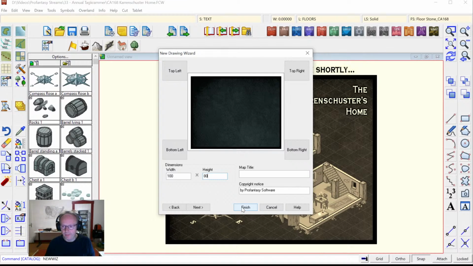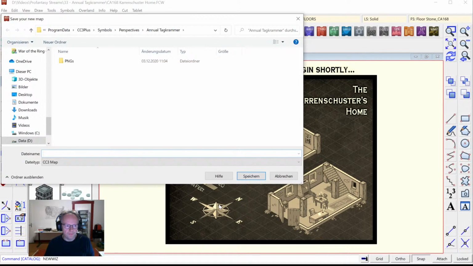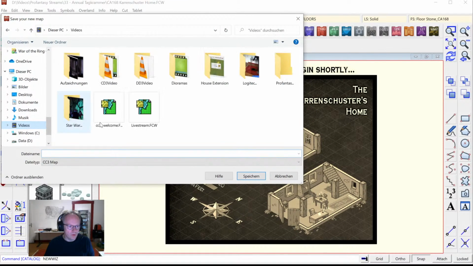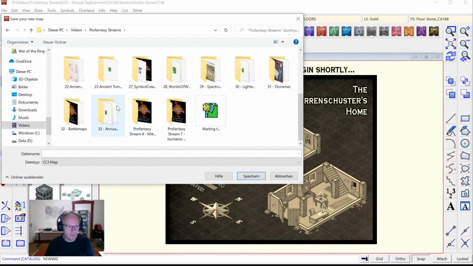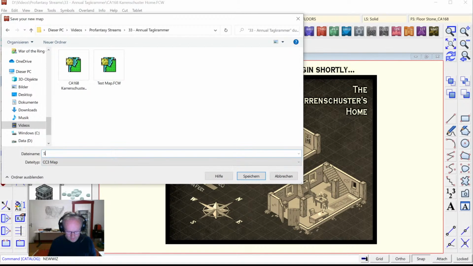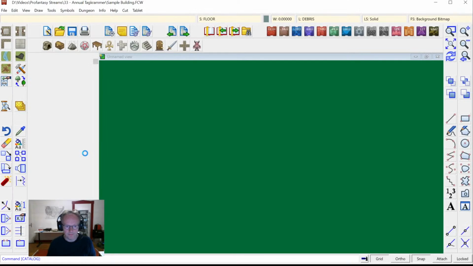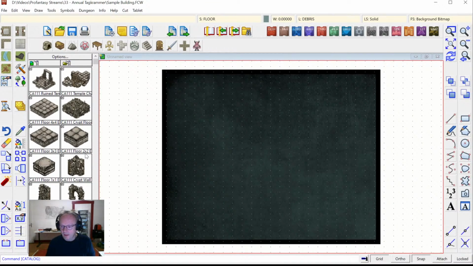I'm not going to set up any multiple levels. We're going to do this on the map itself. And so we can just click finish. And we are going to save the map in our live stream folder and call it the sample building. And here's our blank map to start with.